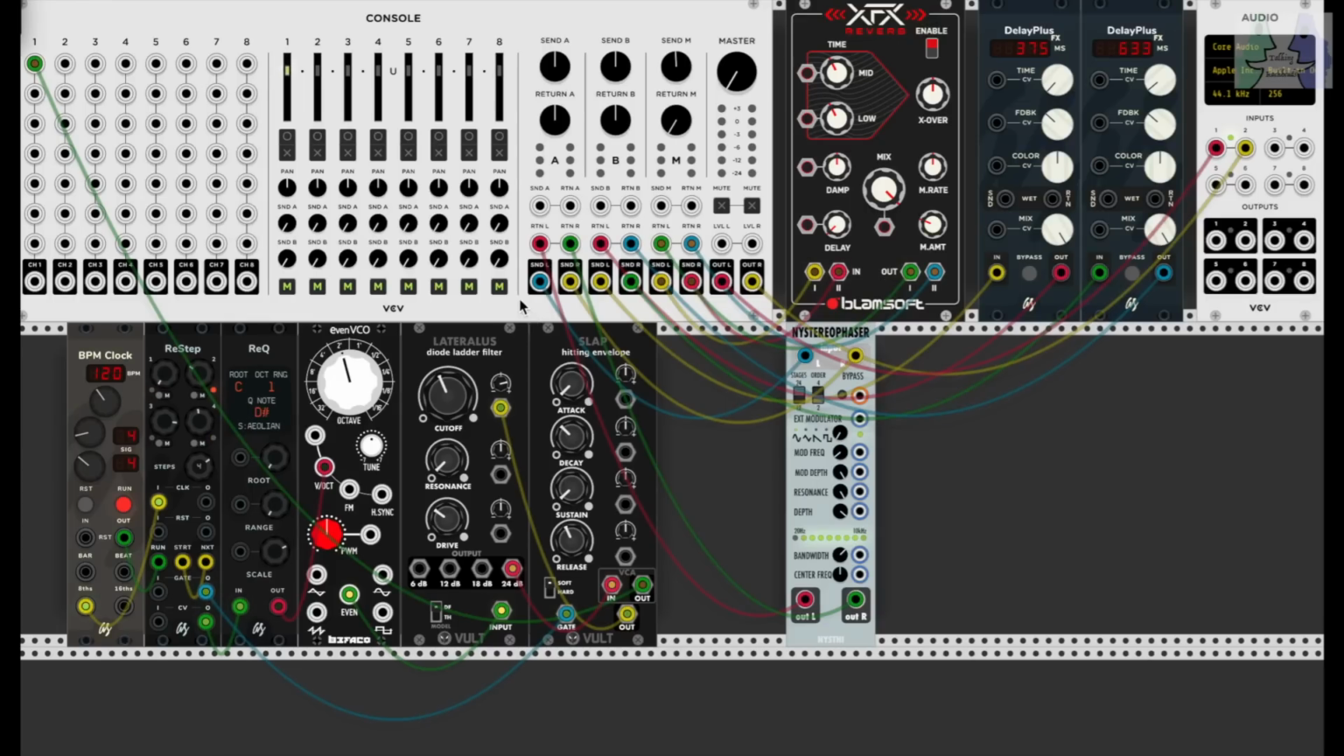So here is a simple patch I've set up. We've got the console here, and I've created a simple sequenced synth part, which I'm taking the output from the slap over here and feeding it into input number 1 on the mixer. So this is what you will hear. Turn the master volume up. And there is the sequence playing.